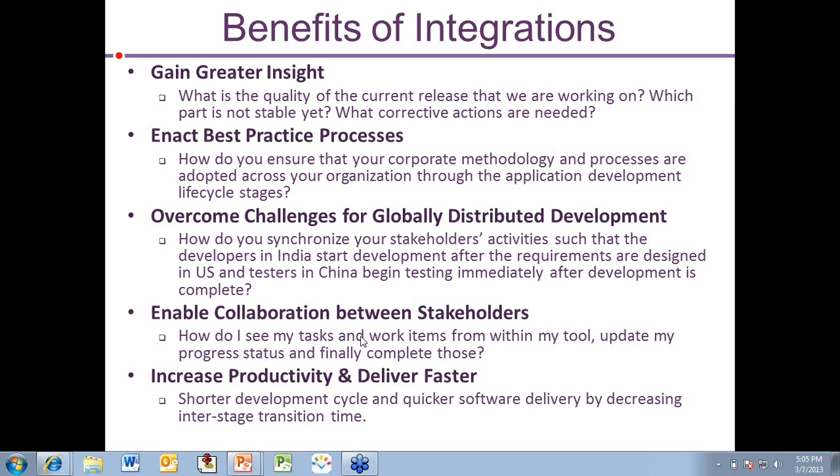Then it enables collaboration between different stakeholders. So how do I see my tasks or work items from within my tool? If I have to go and open up another tool to see what task I should work on today, that's not good usage. Typically, if I'm a developer, I should get to see my task within my IDE. And when I check in my code files from the IDE, I should be able to associate them with the particular work item I'm working on.